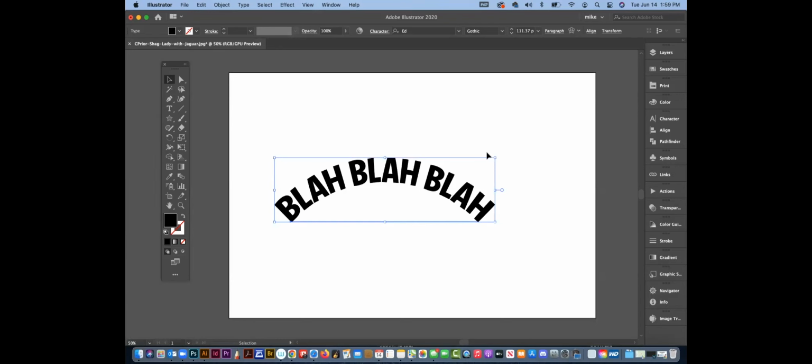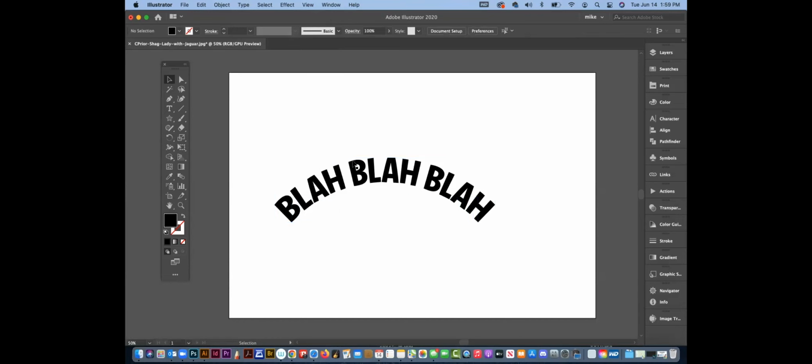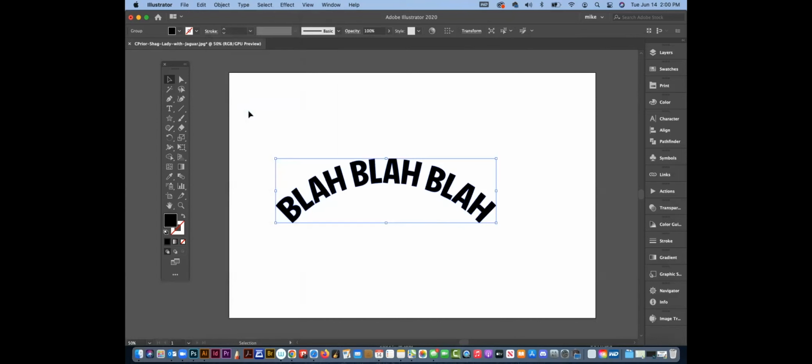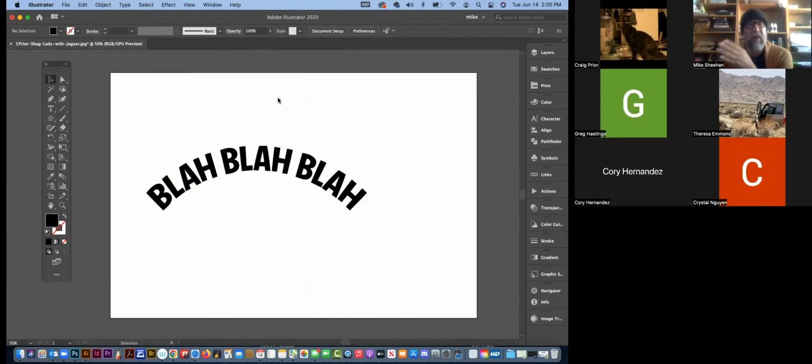So if I want to turn it where it's not doing that, because sometimes you do, I probably can go to create outlines. Let's see. No, see, it's still there. See it? So I have to go up here to, I think it's object, expand appearance. And now it's just an object. Now that's going to come in on a lot of things we're going to do.